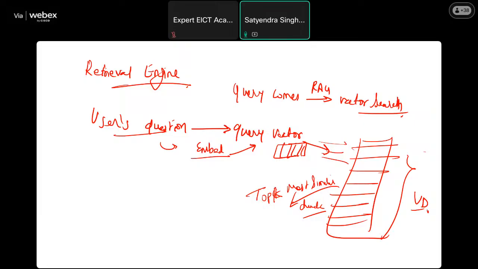Usually for retrieving the document, often that retriever is a bi-encoder, like DPR. DPR means dense passage retriever. So one encoder maps the query to a vector and another maps the document to a vector.